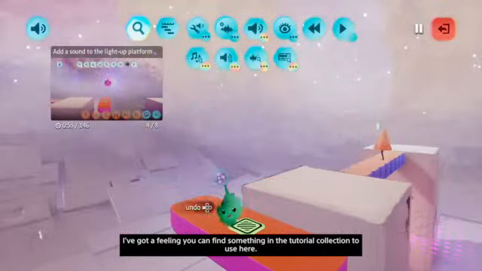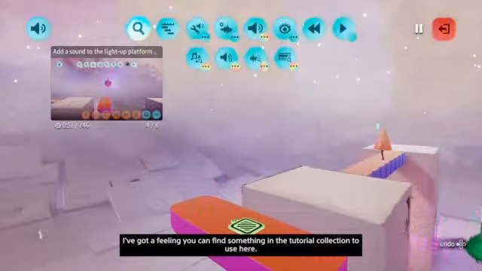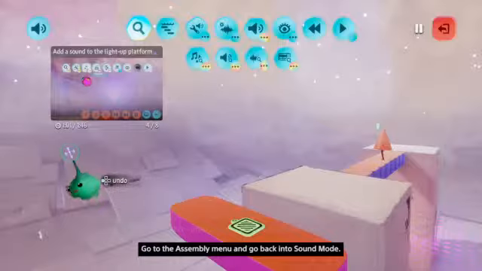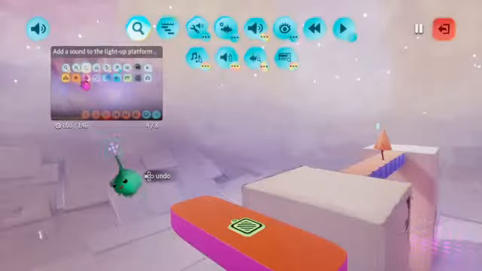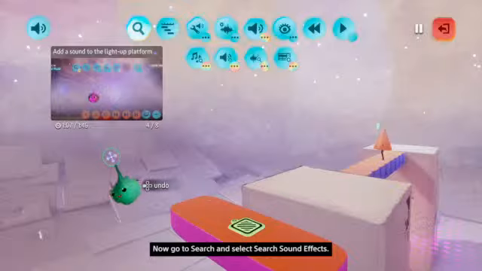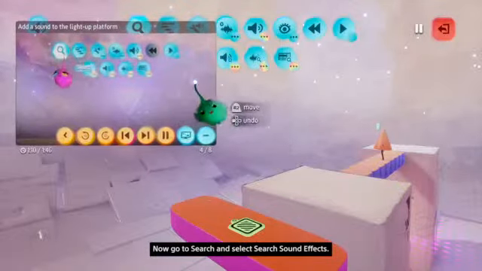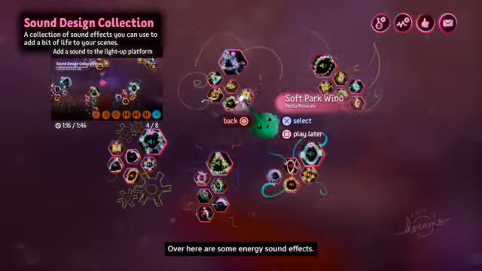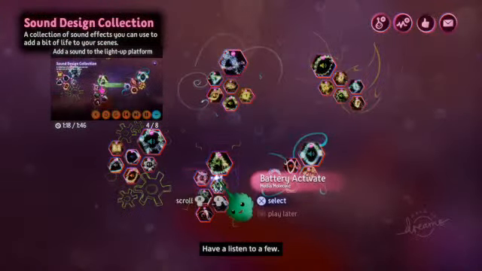I've got a feeling you can find something in the tutorial collection to use here. Go to the assembly menu and go back into sound file. Now go to search and select search sound effects. Search effects view. Over here are some energy sound effects. Have a listen to a few.